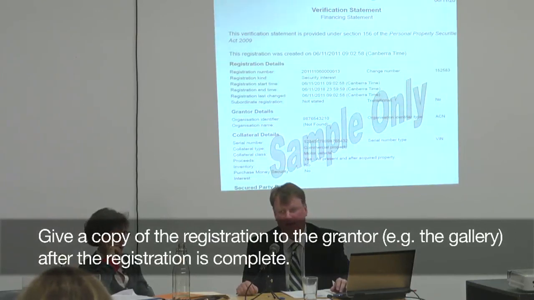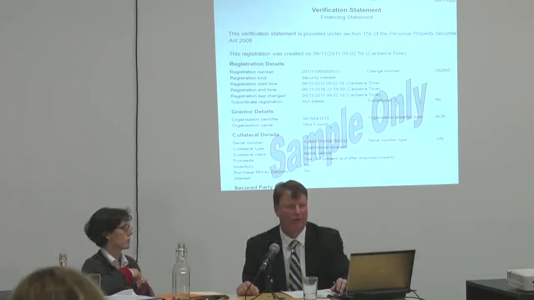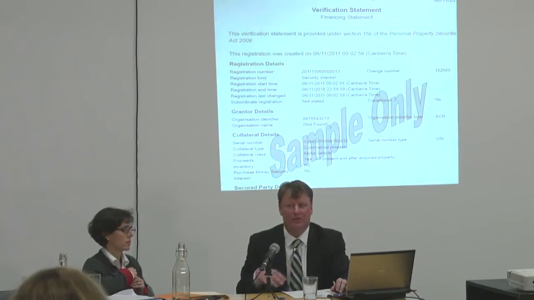You'll notice that up until now, we haven't had to ask the grantor or get the consent of the grantor or get the grantor to sign or do anything, except for the written agreement part. But in terms of the registration, you can just get on the system and do it, and you notify them basically after the event.